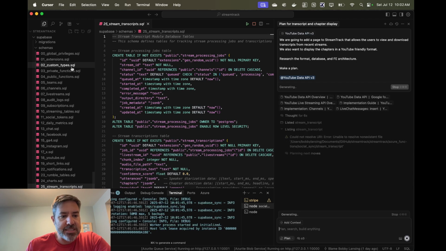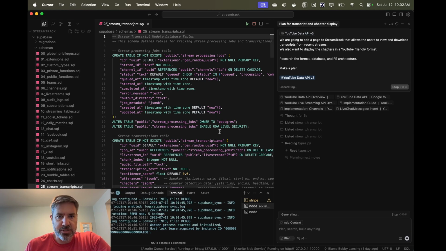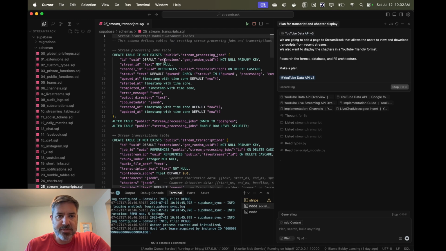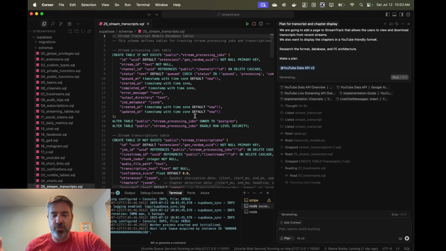So in this case, let's look at stream transcripts. We've got stream processing jobs. This is a table that defines each processing job so we can track the status of it while we're running. We don't want to have duplicates because that costs money in the AI APIs. So we're tracking them, making sure that we're not running duplicates.